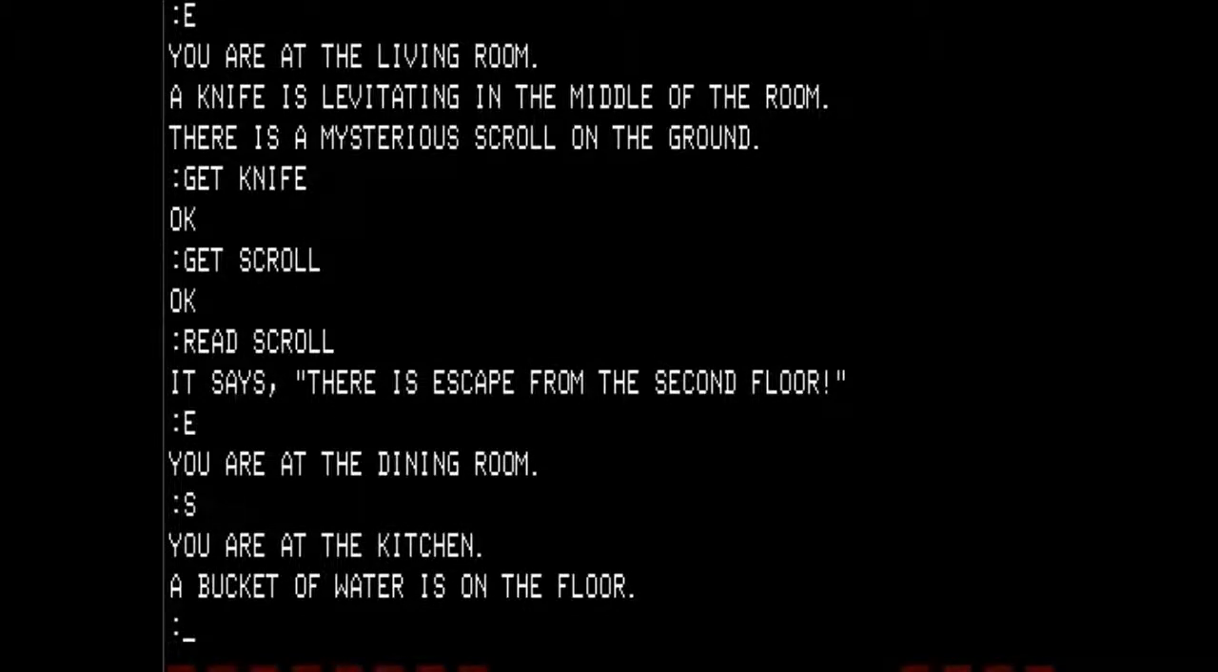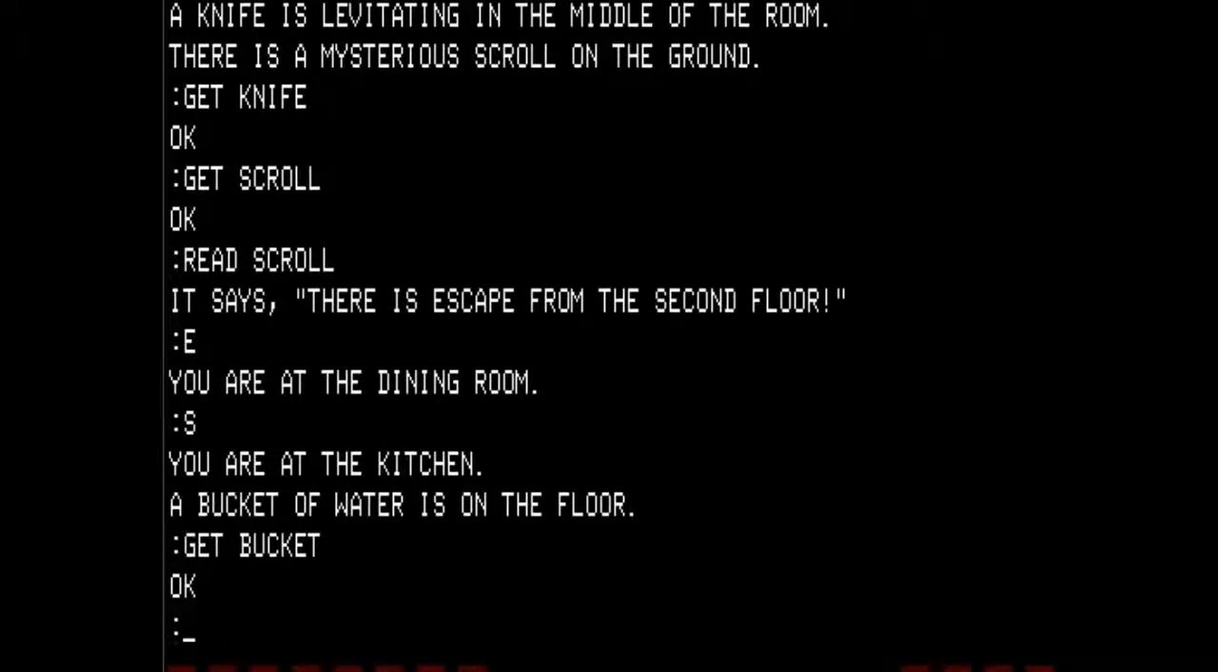There is a bucket of water on the floor. I have not found a use for the bucket of water, but I'm going to get it. Warning in advance, do not drink the water. It is poison, it will kill you. I do not know why I tried that.